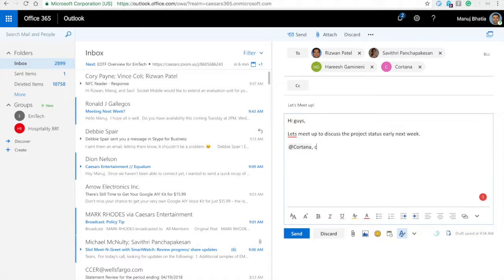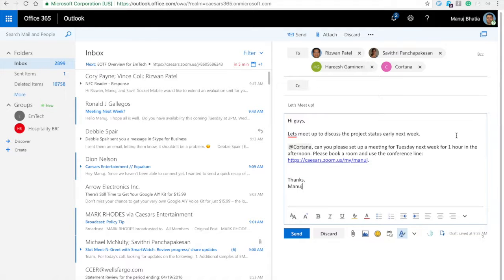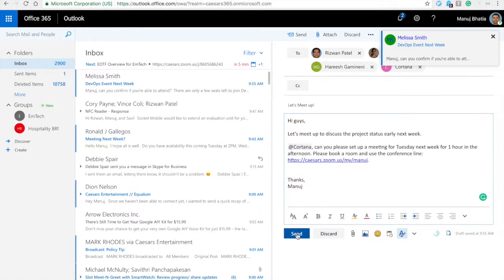I type my message and then I just include Cortana in the message and tell her what time I'm looking for the meeting, and I can tell her to book a room. I can tell her to put an online meeting Zoom request in there, and that's pretty much it. You just have to include her in your email. You don't have to do anything additional. And once you send your email, Cortana will start working on that request.